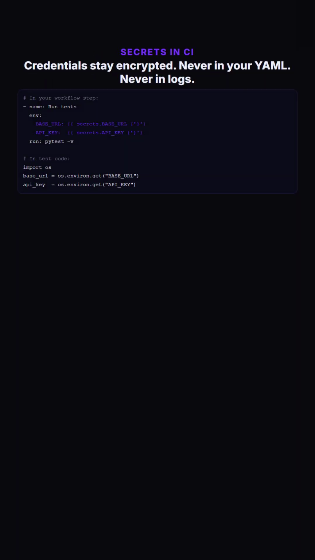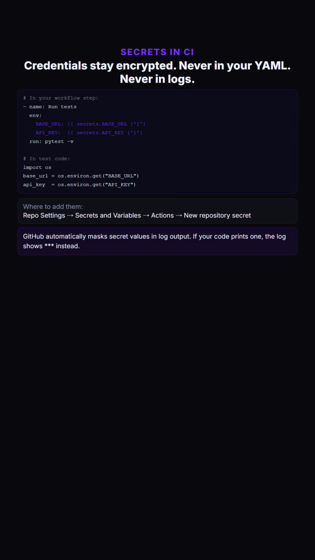Environment secrets are the mechanism GitHub Actions provides for passing sensitive values into your workflow without exposing them in your YAML file or in the run logs. To add a secret, go to your repository settings, select Secrets and Variables in the sidebar, then select Actions, and then click New Repository Secret. Give it a name in all caps with underscores, like API_KEY or BASE_URL, and paste in the value. In your workflow YAML file, reference the secret using the secrets context, ${{ secrets.YOUR_SECRET_NAME }}.